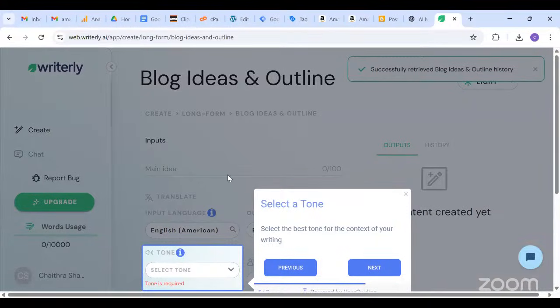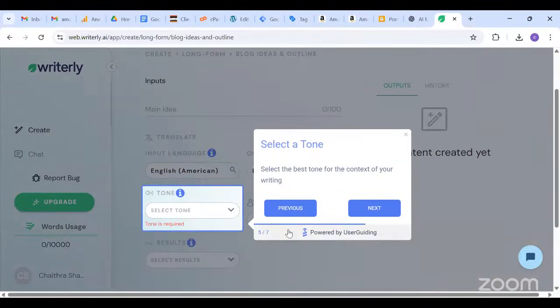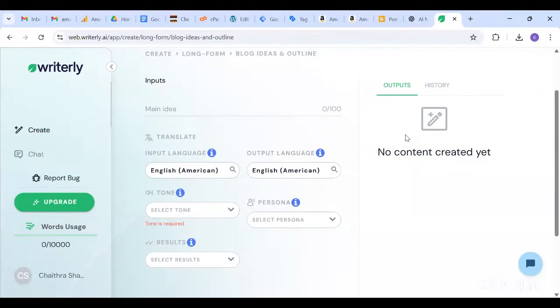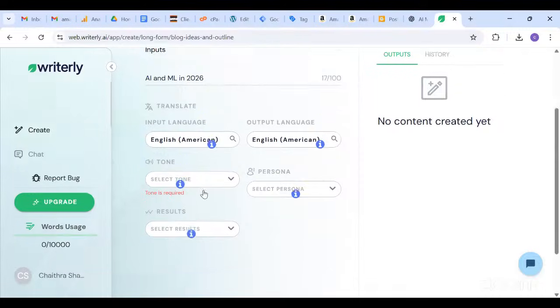I can select a tone, everything here. One of the best tools, so I want everyone to actually use this. Okay, let me close this. My main idea is AI and ML in 2026. This is the main concept I want to add, and it is English.